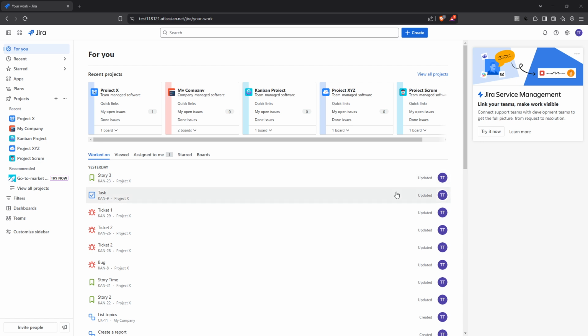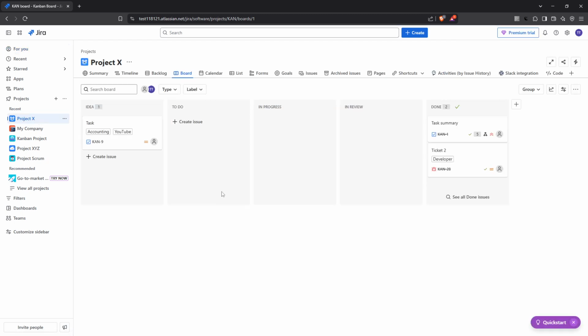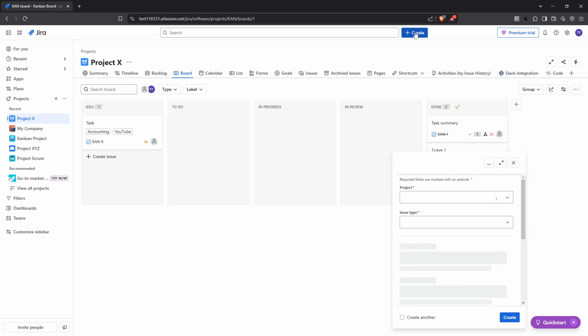First, let's head over to the specific project where you want to report your bug. This ensures that the issue is logged in the correct context and can be easily tracked by your team. Once you're in the right project, look to the top navigation bar where you'll find a button labeled Create. Go ahead and click that button to begin creating a new issue.